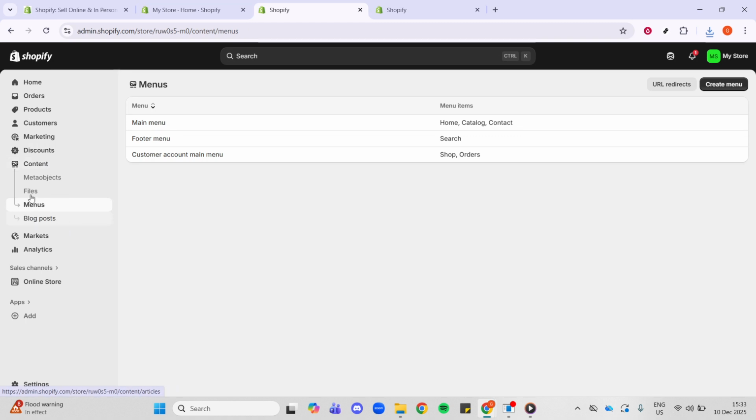Start by heading to shopify.com and clicking Login. Sign into your store's admin with an account that has permission to edit your online store. Once you're in the admin, look to the left-hand panel and click on Content. This is where Shopify groups items related to your store's text and navigation.